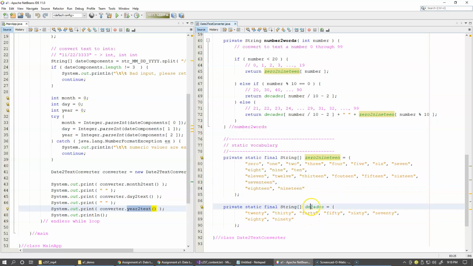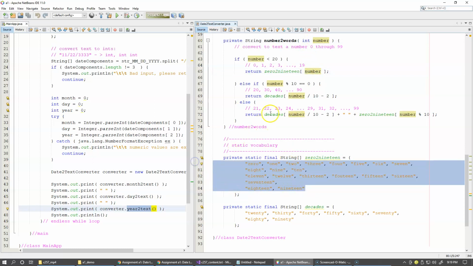We also have the decades. The decades are called 20, 30, 40, 50, and so forth. So these are the list of decades. And this is where the magic happens in this number to words. What we do here is we say that we want to convert to text a number in range from 0 to 99. If the number is less than 20, we just take the value directly from this array. So it's 0, 1, 2, 3, 4, 5, all the way through 19. We simply use this number as index to obtain it from here.